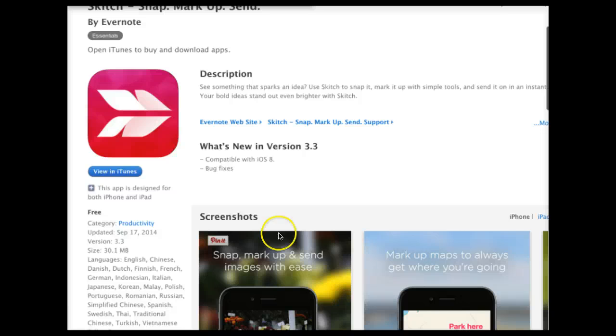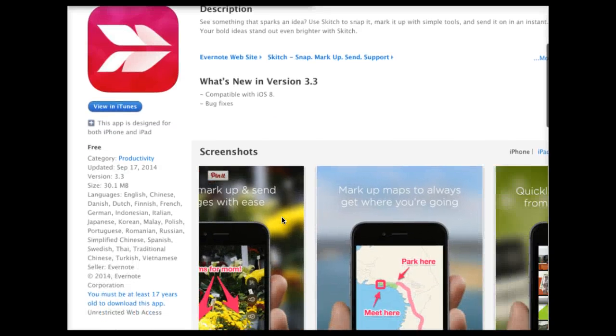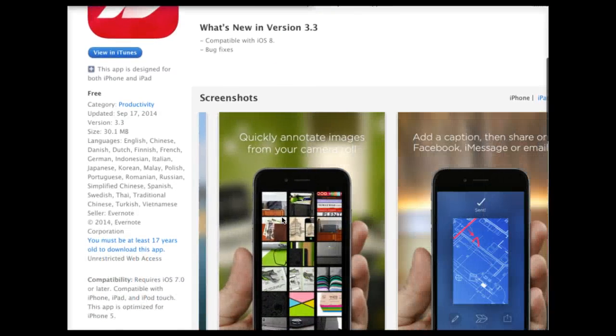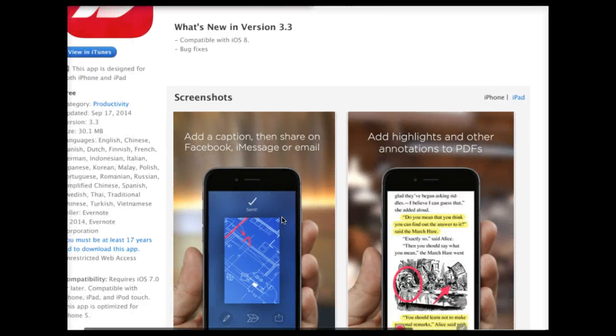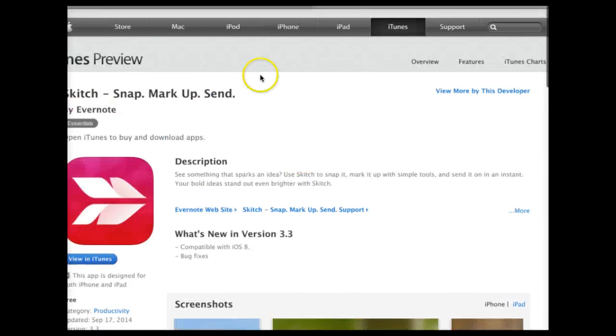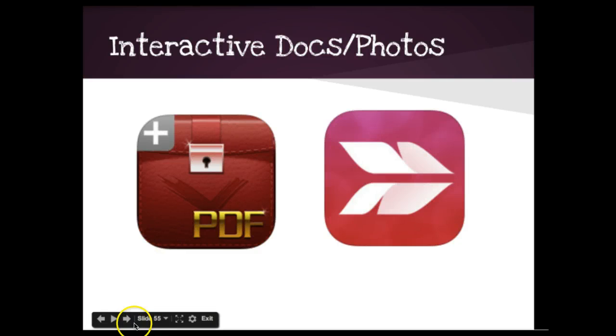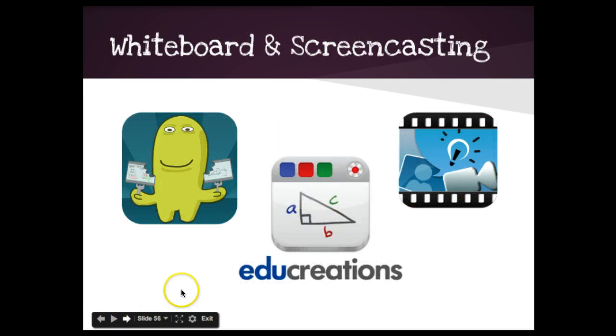And then Sketch is the same kind of tool but for photos. And it also does PDFs as well. And again, we've talked about whiteboarding and screencasting. These are apps that you can do that with: Screen Chomp, Educreations, and Explain Everything. And Educreations is also web-based, so you can use it on a computer or an iPad.